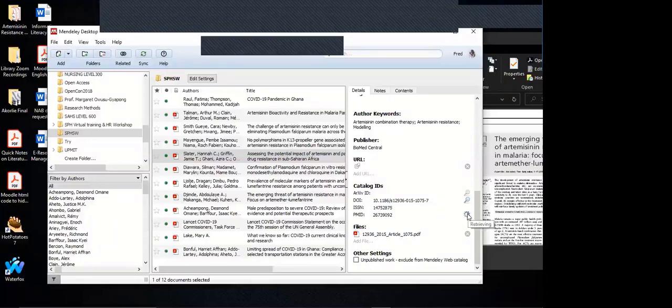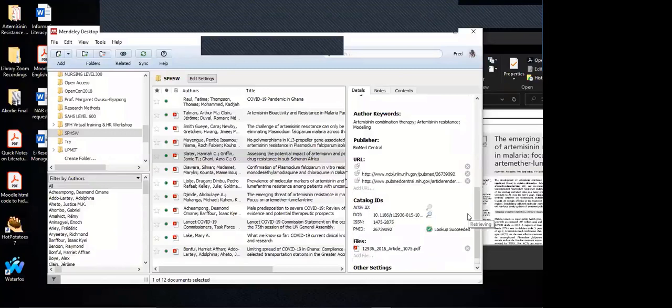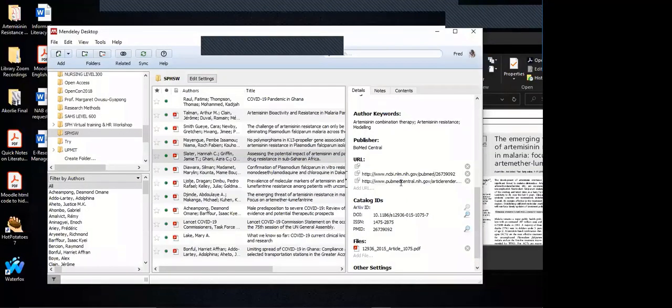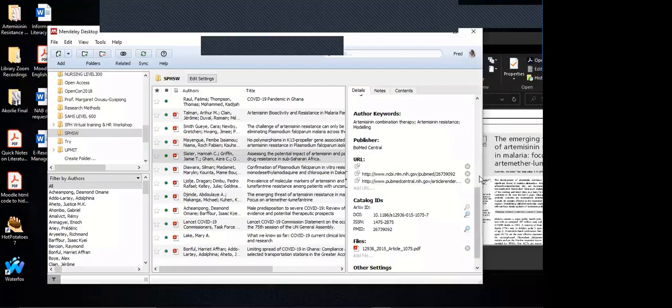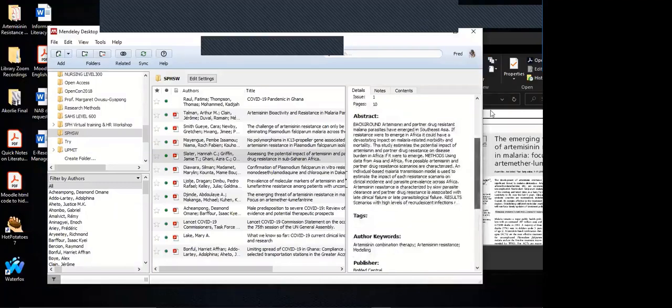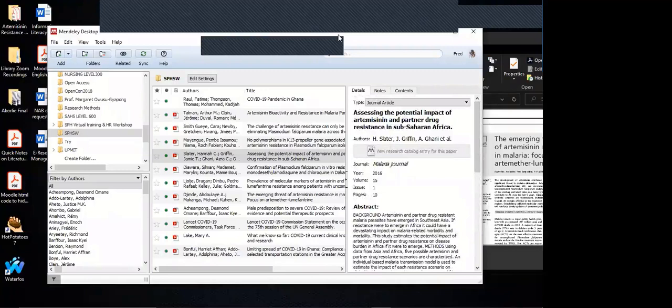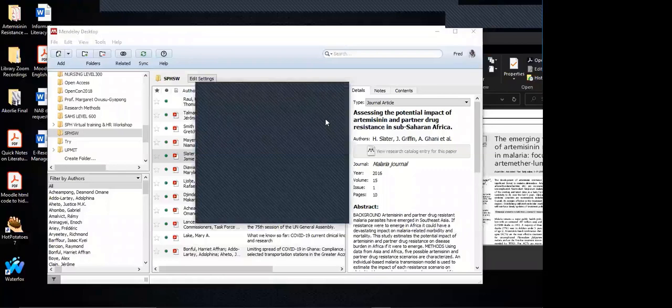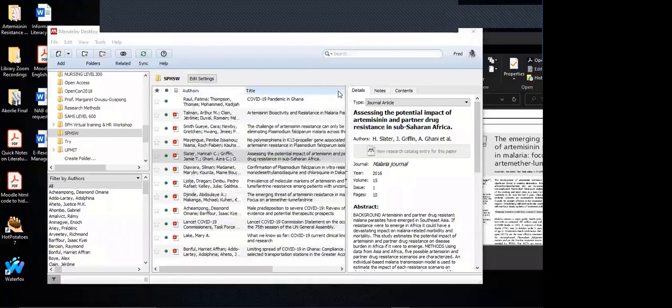And so it is trying to connect to the PubMed database to make sure that... Can you see? So currently it has even brought the URLs of where I can locate this document online. That is what you do to update your details where you think that some of the details are not clear to you.